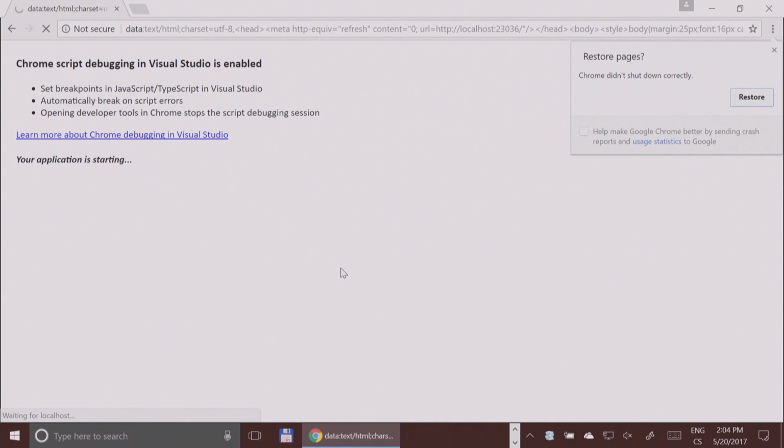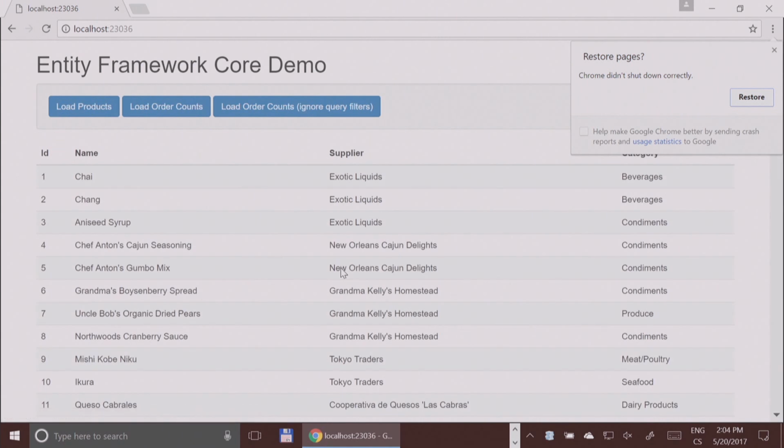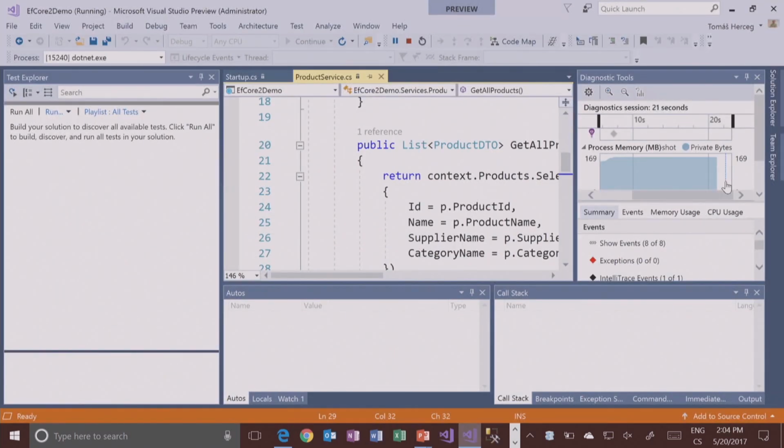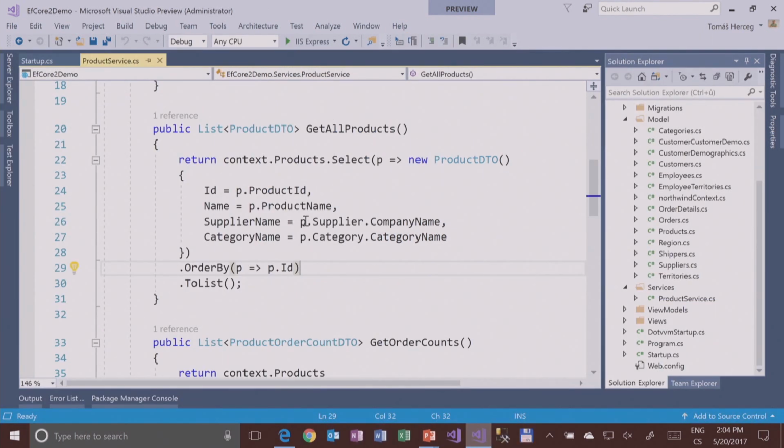So after it starts, I'm attaching a debugger, so it takes a few seconds. So you can see there's ID, name, supplier, category, and I'm using the data from my database. If you look at the query, I'm using the navigation properties in the queries. So I can say p.Supplier.CompanyName, and it generates the appropriate joins that are needed to get these data. This is the same as it was in Entity Framework 6.